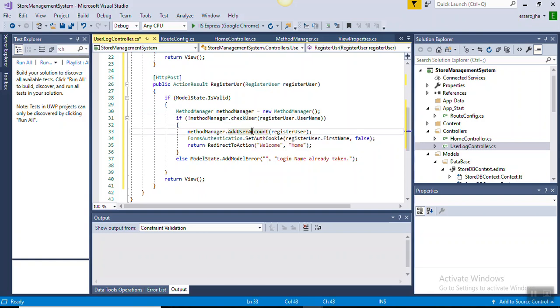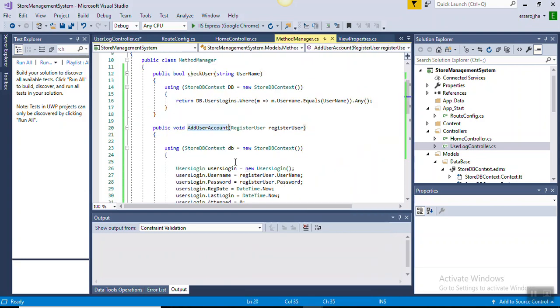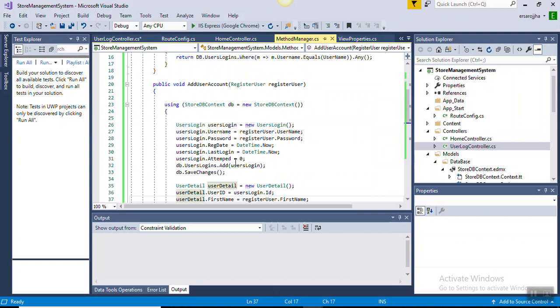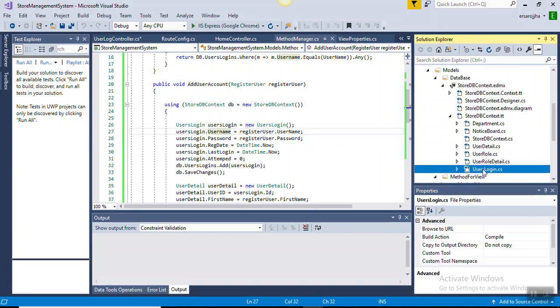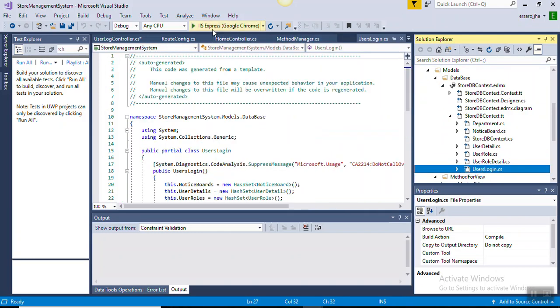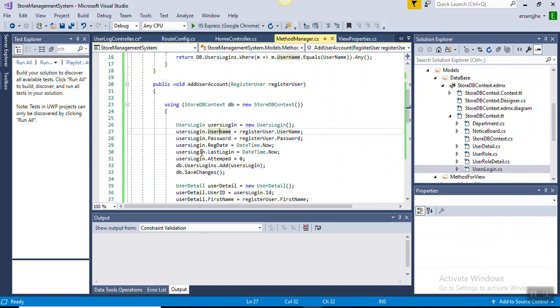Now see the definition of this account. So we will go to the definition, and now whatever the user had entered inside of this registered user account, we are going to store in db context over here, this db context user login. So inside of the db context user login, we are going to store username, password, registered date, last login, attempt equal to 0.